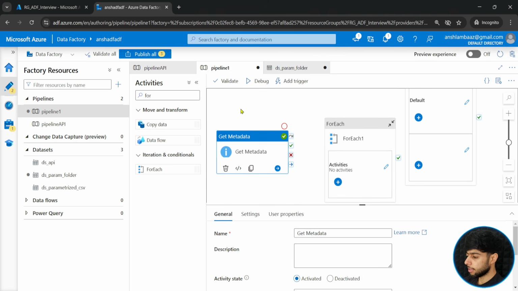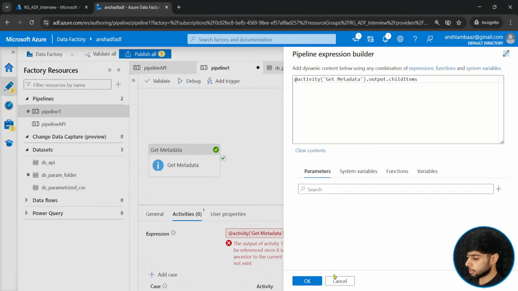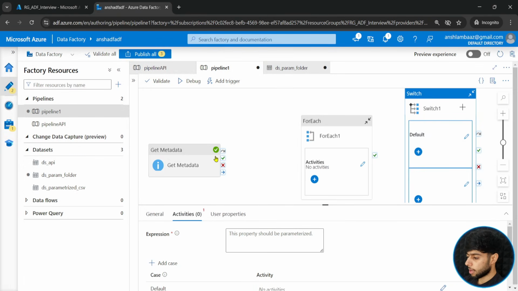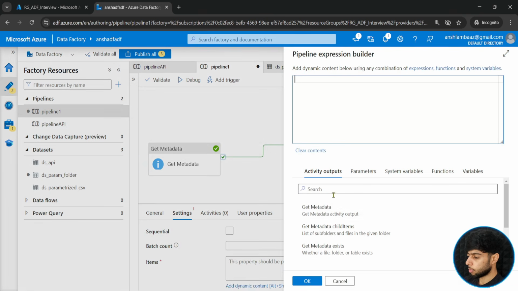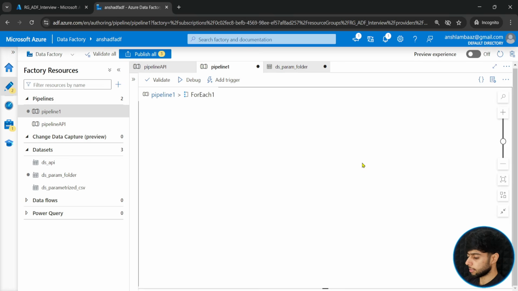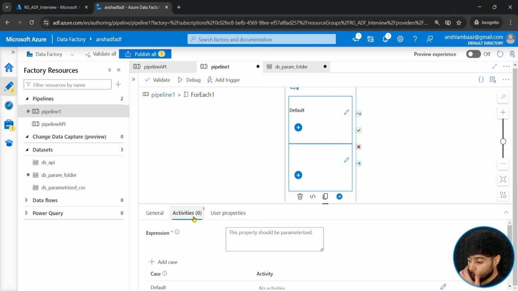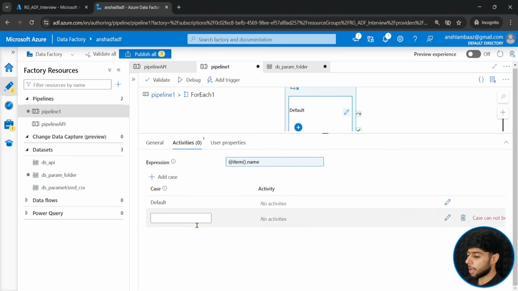Simple. And then within this for each activity, let me first remove this. I will simply connect this based on the same thing, the output of this child items. Perfect. Now I will simply click on Control X, go inside this, and paste this here. Now I want to give the expression. Expression will be item dot name, because I want to compare the name. Now here I want to create the cases.